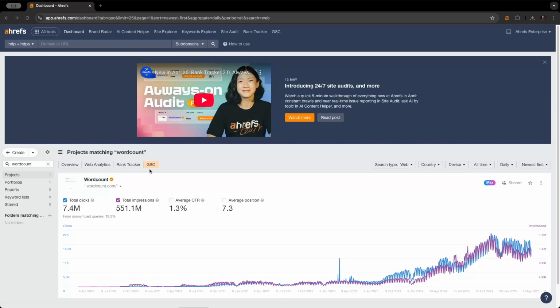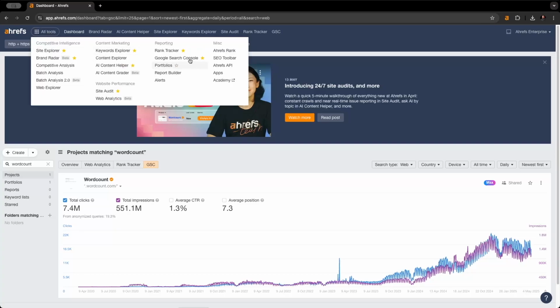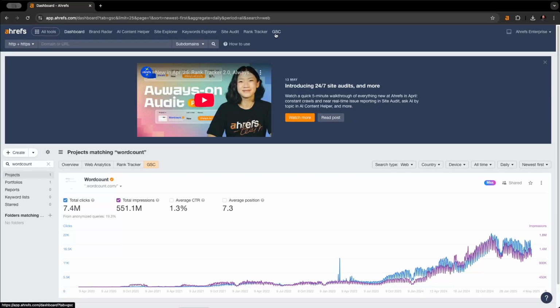I wanted to show off the Google Search Console or GSC reports within Ahrefs. Now you can access this on the dashboard by going to this GSC tab. You can search for the project that you want to show. Or if you've pinned the menu, this is kind of new, but you can select what you want to show in the top menu. It'll be up here as GSC.